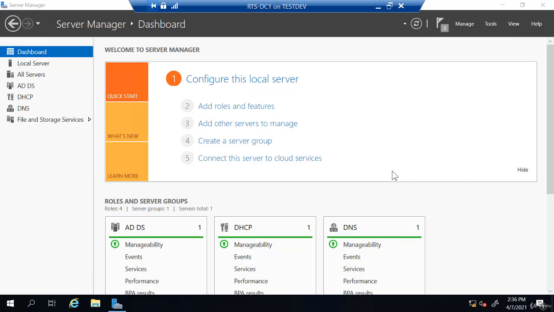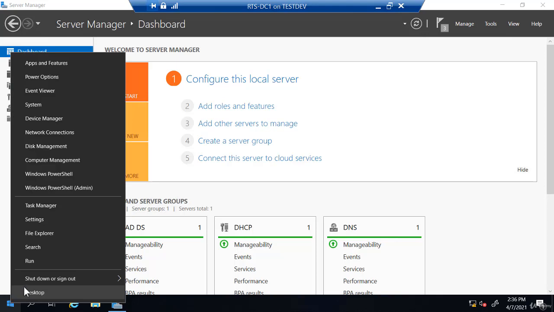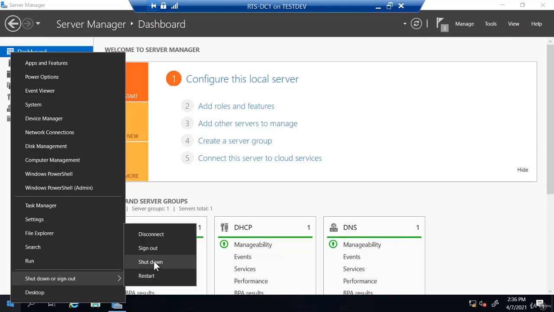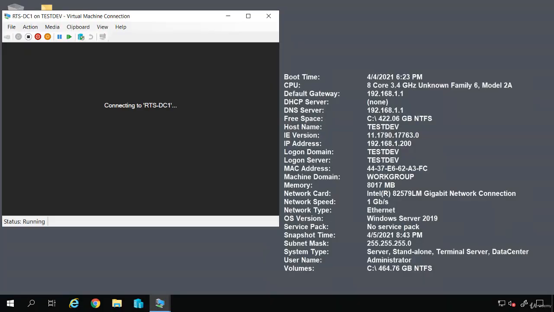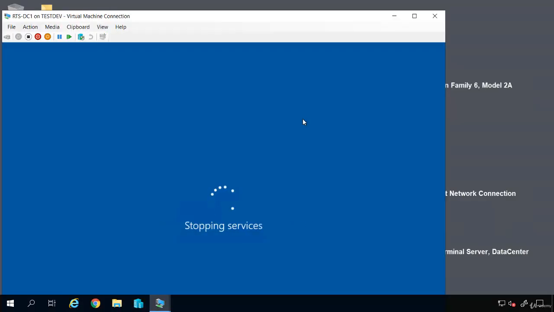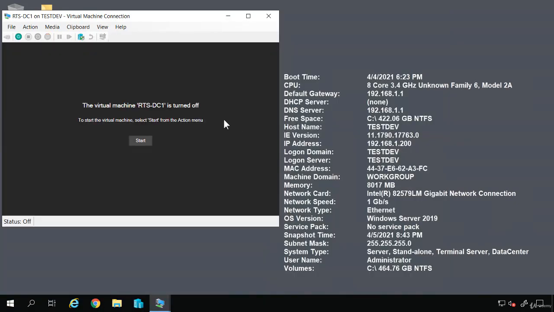To create a storage space, you need multiple physical drives connected to your server. Now, we're using virtual machines, but I can still simulate that. What I'm going to do is actually shut down my virtual machine, and that's going to completely power down that virtual machine. That'll take just a moment to power off. So that is completely powered off.